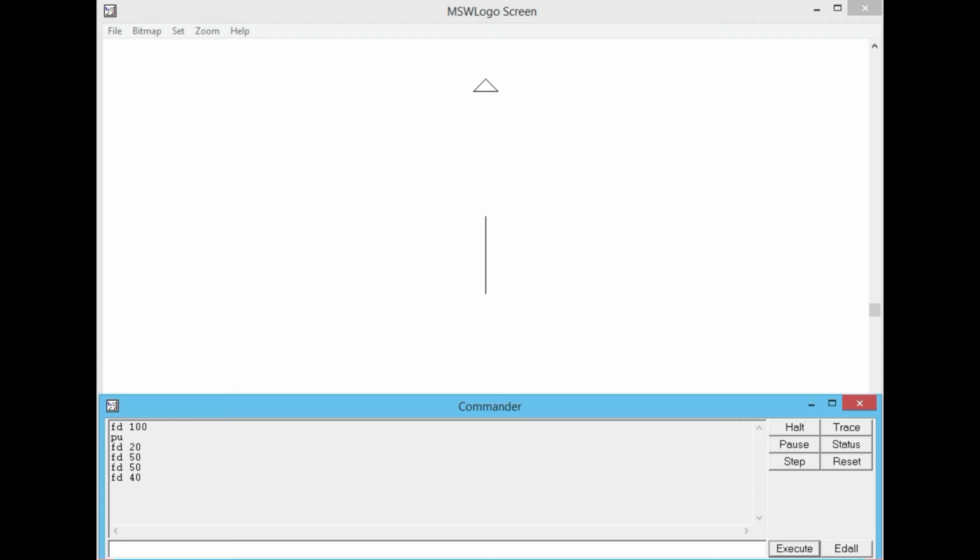So now let's use the pen down command PD and press enter. Nothing will happen, but with this command the logo turtle picks down the pen. And now let's write forward space 20 and press enter. You will see that now the logo turtle draws the mark along with the movement. So this is how the pen down command works.